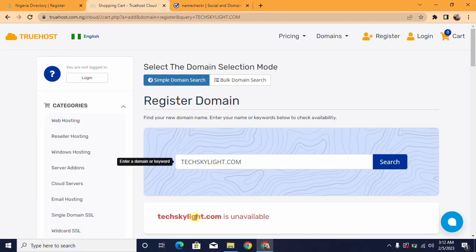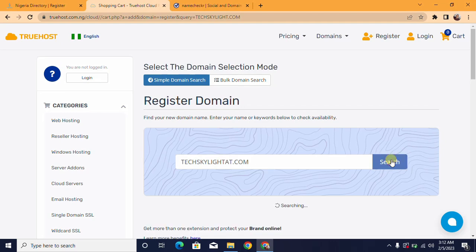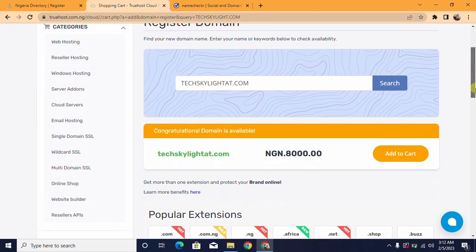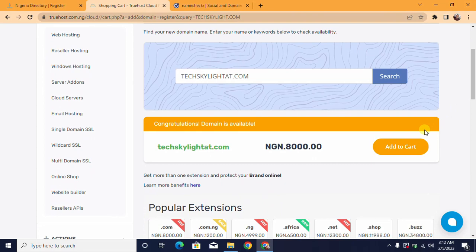Oh, it's still the same information. TechSkylight.com is not available. But based on the information I got from Namecheckr, TechSkylight TA will be available. Wow, congratulations, it is available. And because it's .com it is 1,000, if it was .com.ng, it would have been 1,200. .com is the most popular domain extension that is widely used. Okay, let me click on checkout.